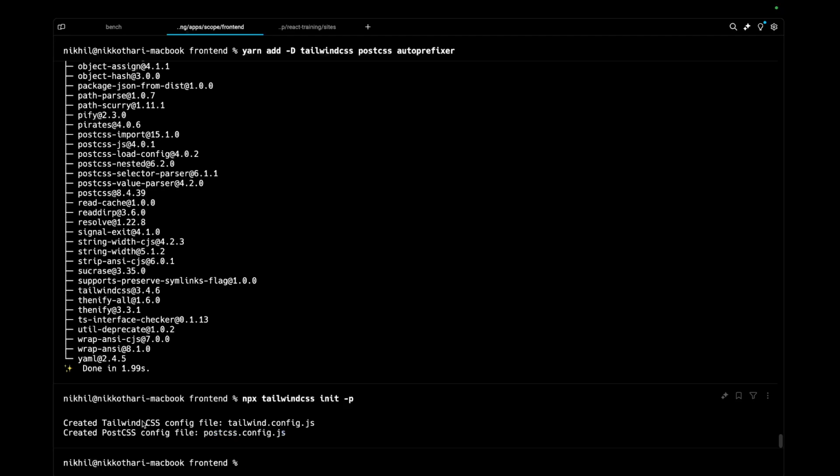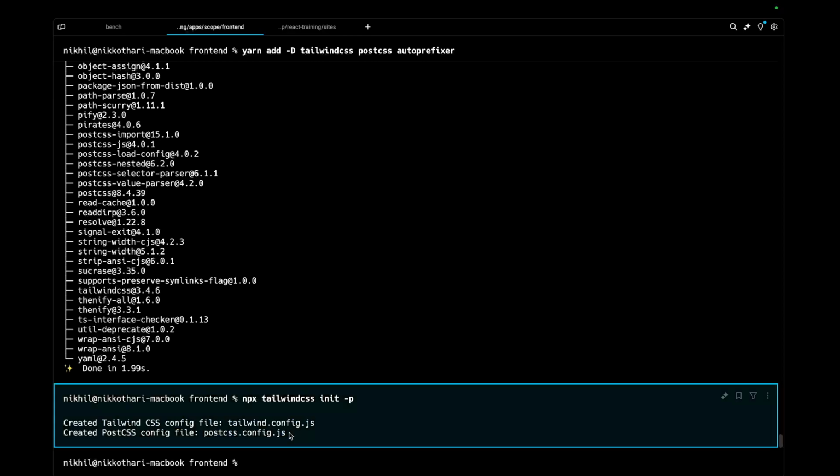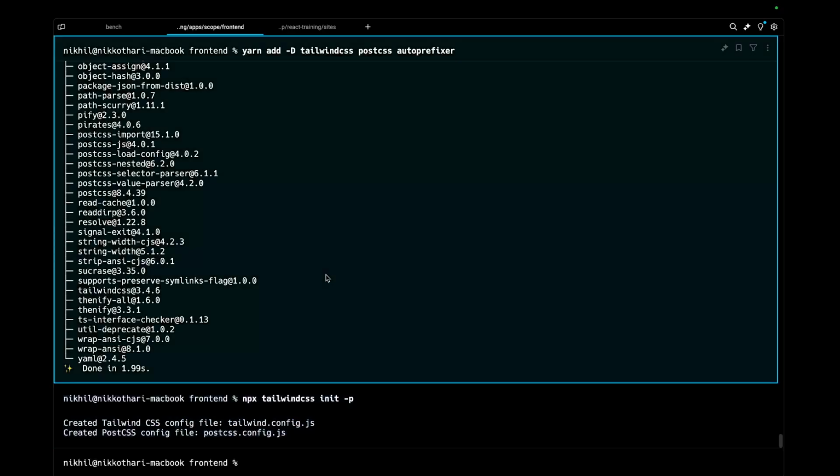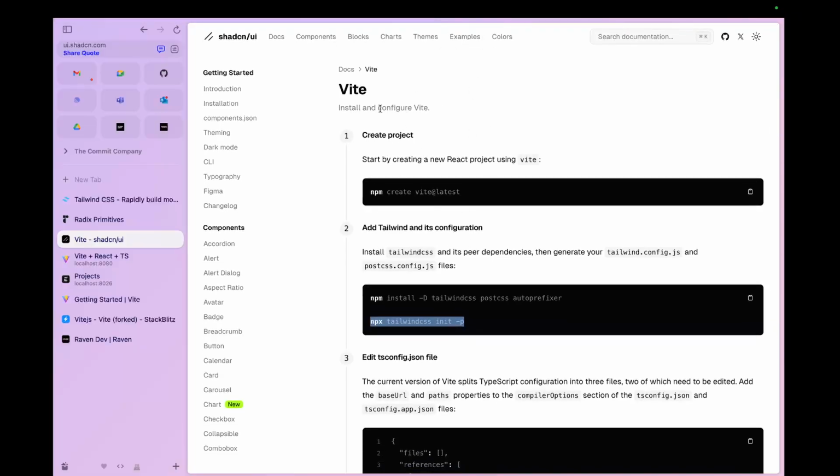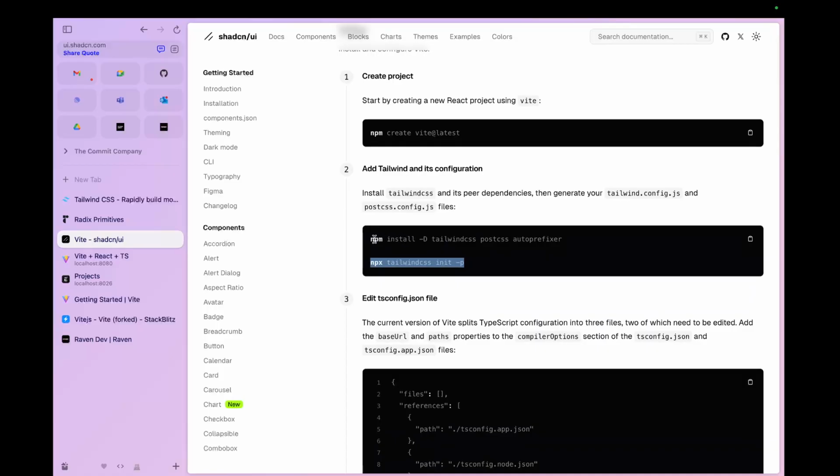Yeah, so now it's created a Tailwind CSS config file and a post CSS config file, right? So these two commands, you can find it in shadcn's installation for Vite. We need to follow the Vite installation steps. So we install Tailwind CSS, post CSS and auto prefixer. These three things are needed for Tailwind and shadcn to work. And then we did Tailwind CSS init.